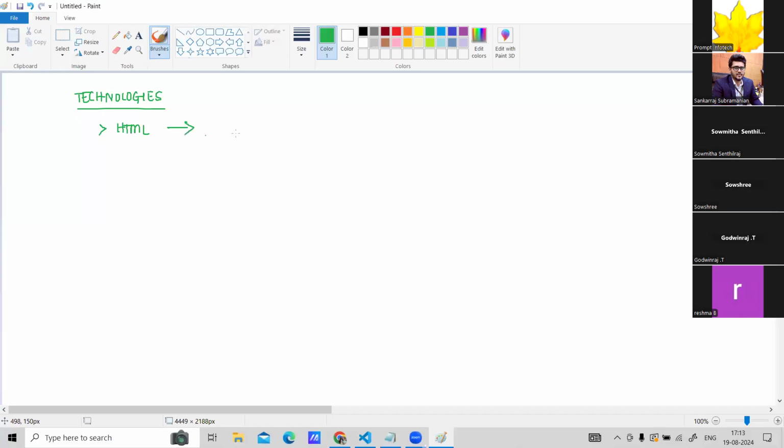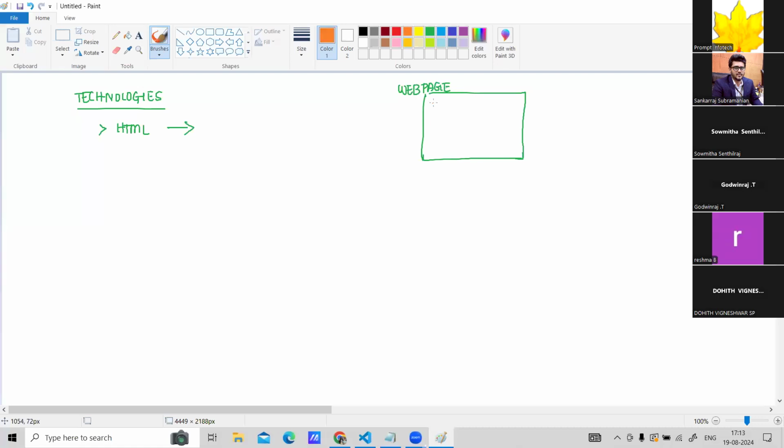So what can you do with HTML? Now imagine this is your web page. In this web page, you're going to create a logo here, and you're going to set some navigation links here. You're going to display a big picture here, and then you're going to have some contents here, right? What are these called? All these are called elements. This image is an element. This navigation icon is an element. This background image is an element. This content is an element. So everything in a web page is an element.